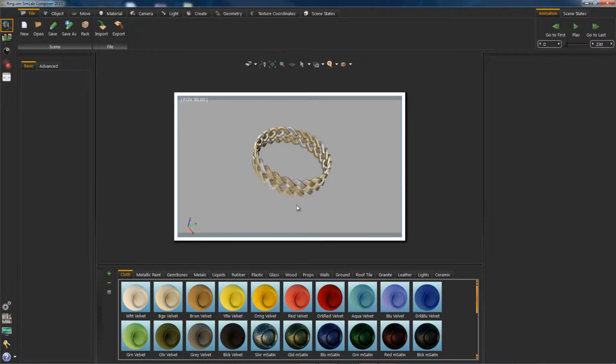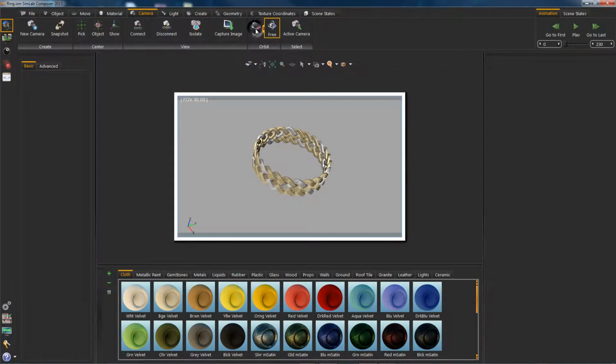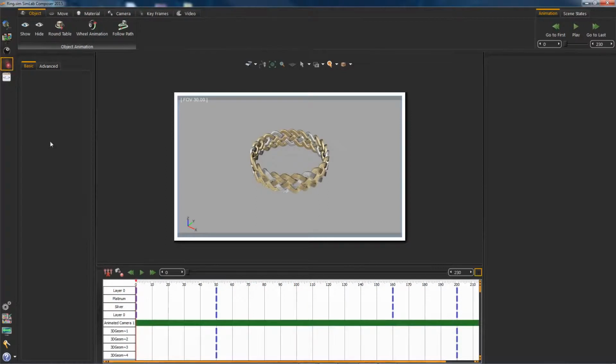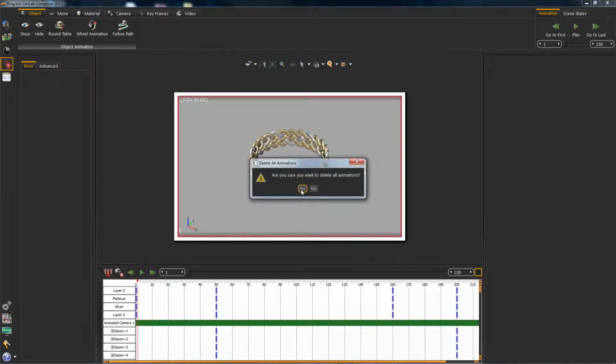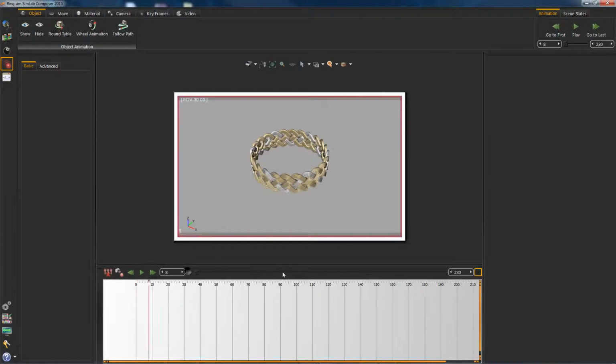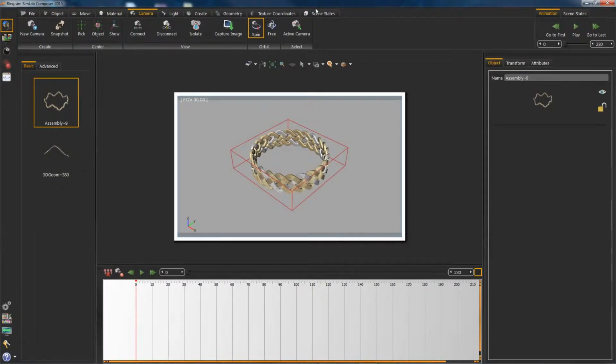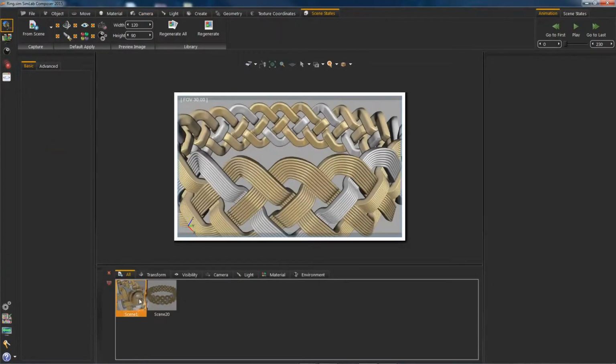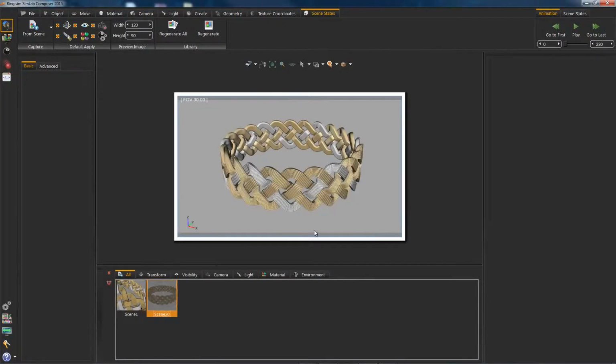Before starting, we will get rid of the animation and scene states that came with this project. First, go to the Animation Workbench. These are keys for the animation in this project. Click this little icon over here to get rid of all the animation keys in the entire scene. Now we will go to the Scene State task to delete the states. Those are thumbnails of the scene states.